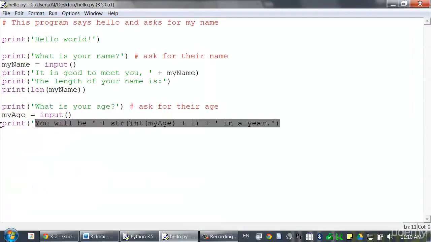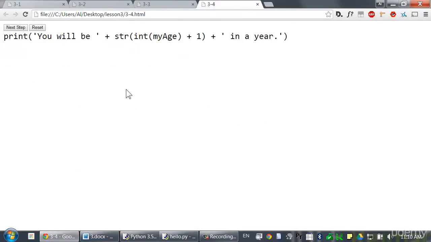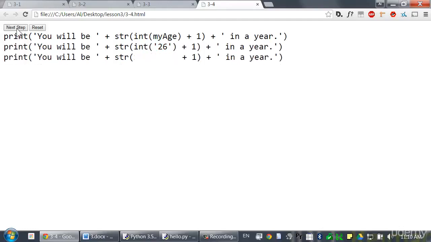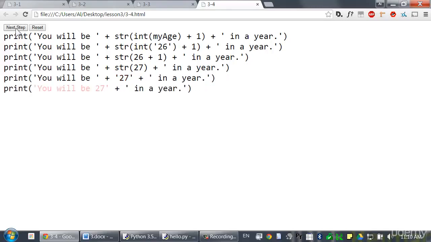This is what the entire last line looks like when Python evaluates it. First, the myAge variable will evaluate to the value that's inside of it, and then that gets passed to the int function, which returns an integer form of it. We add 1 to that integer. We have to convert that back to a string value because we want to concatenate it with the other strings next to it. And then after that, it's just the string concatenations.